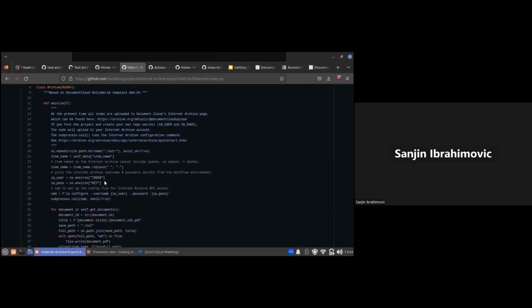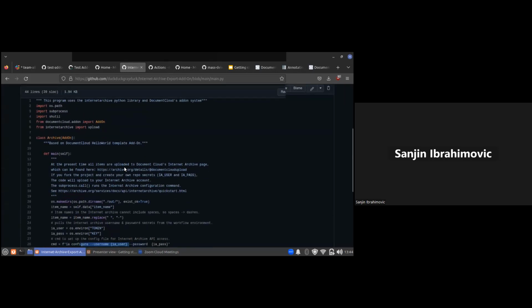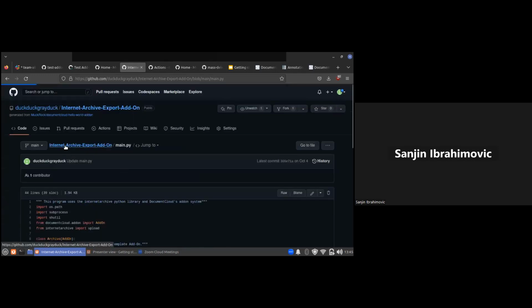So once you've created them, you have to reference them in your run add-on YAML, and you would have to access them by importing os and also calling os.environ for the token or key within your Python file as well. And then from there, in this case, I just call a command line tool to generate the Internet Archive token file that is required for me to use the Internet Archive API. So that's how you create a secret, how you reference the secret from within the run add-on workflow file, and how to reference it within your Python code.